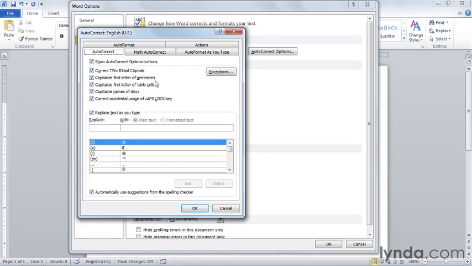Word automatically capitalizes the first letter of sentences, which is not necessarily helpful when I'm transcribing some poetry, so I'll turn this off from time to time and then back on. The first letter of any word in a table cell, if I type the name of a day, Monday, Wednesday, Word will automatically uppercase it. And if it looks like I've been typing with caps lock on, Word takes care of that too.